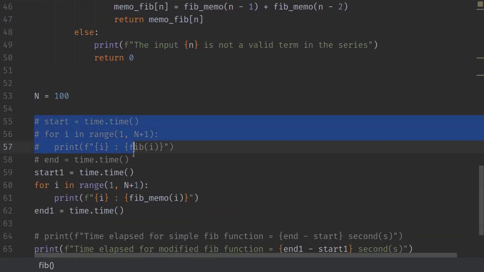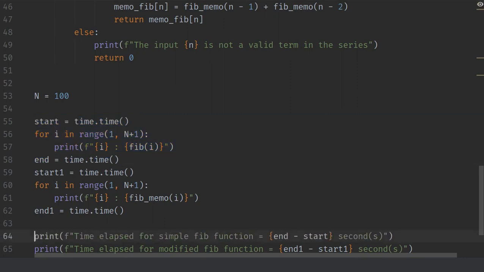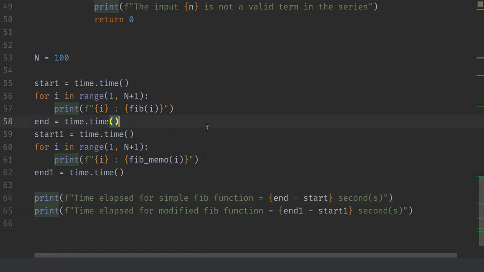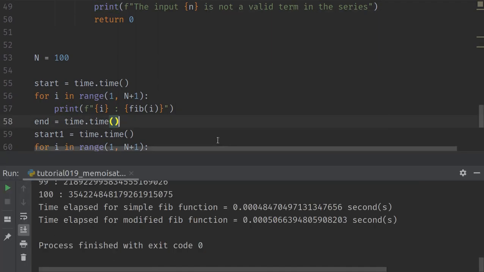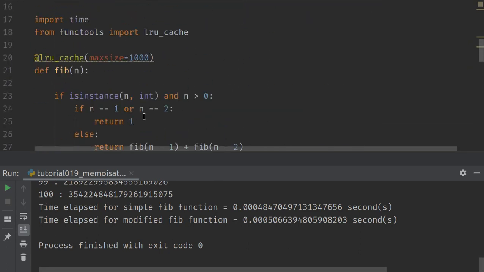Now I can uncomment this part and this part, and run. Let's see how this works. And how about that? Now our function, with just a little bit of help from our LRU cache, the least recently used cache, is able to calculate 100 terms of the Fibonacci sequence in 0.00048 seconds, and that's brilliant. The other memoized function is able to do that in the same range of time.